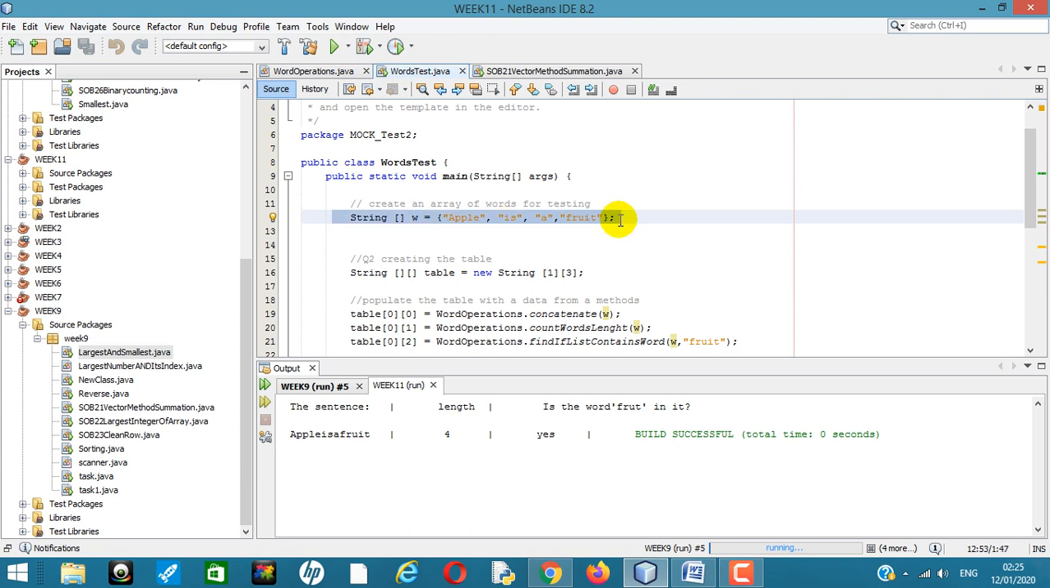That's why I used word operation dot concatenate for the W. Look what it gives us. Forget this one, don't look at this one, look at this one only. It gives us apple is a fruit, without spaces.